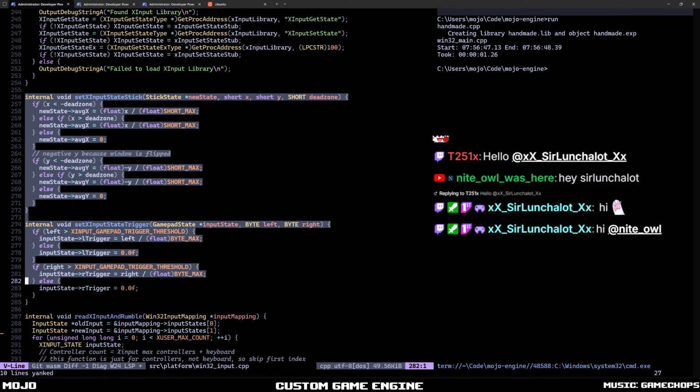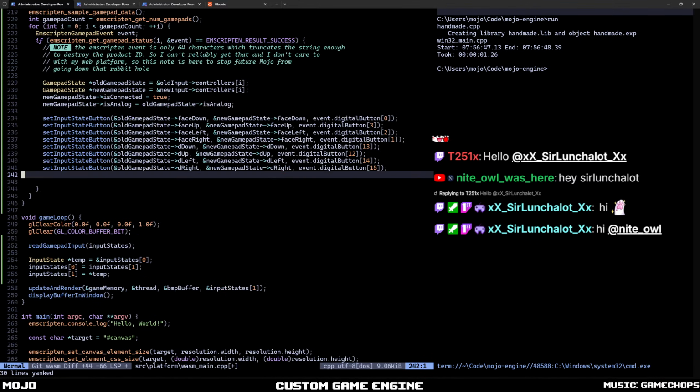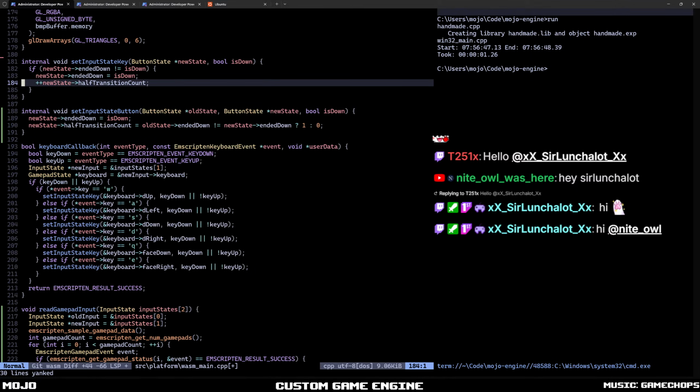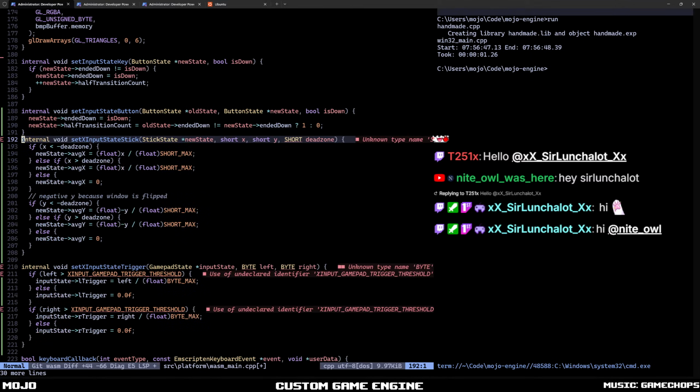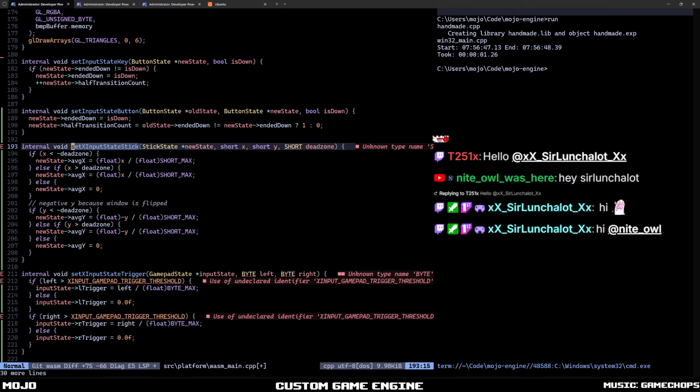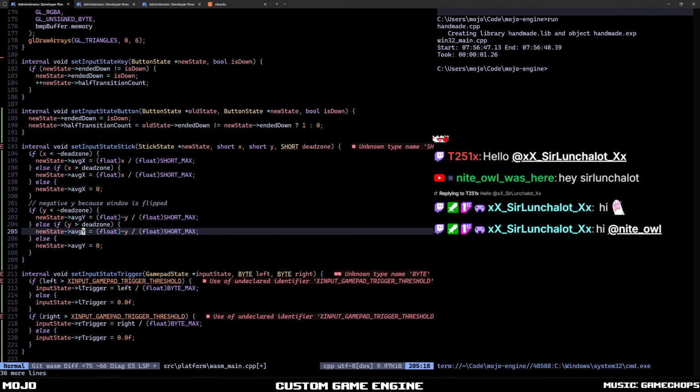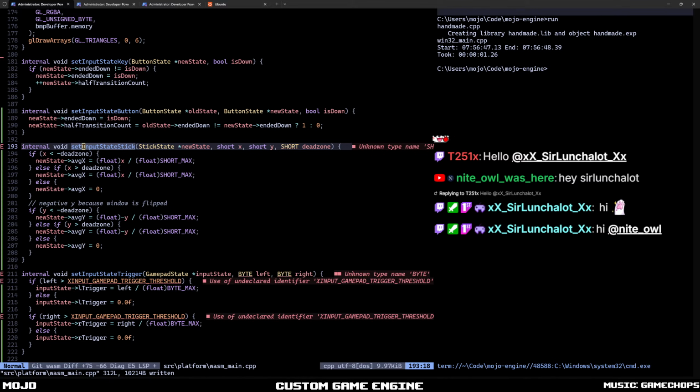Okay. I think I want these. So just get rid of the X. Set point state stick. And then we need the dead zone. And I think, is it a short? No, it's not a short.